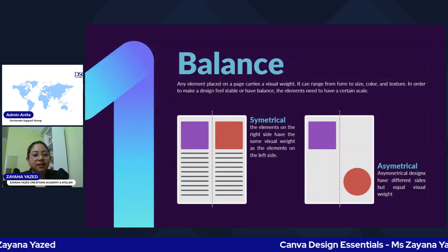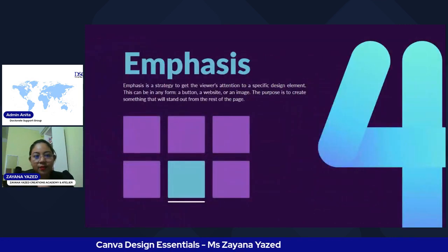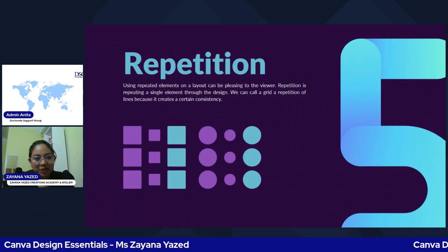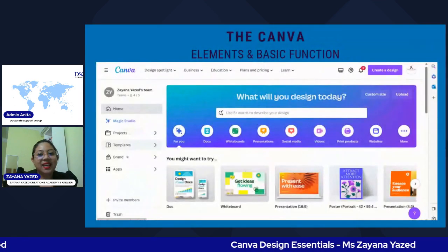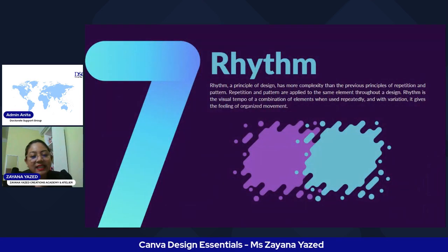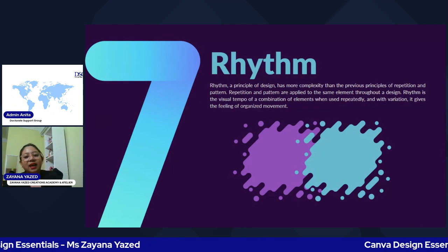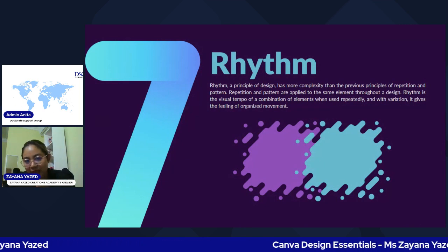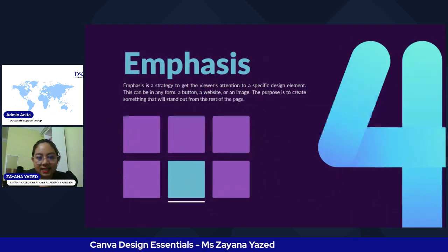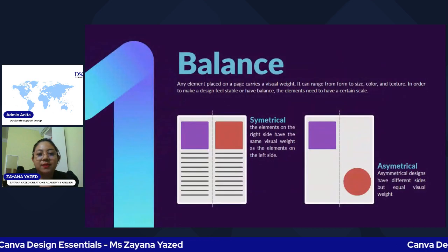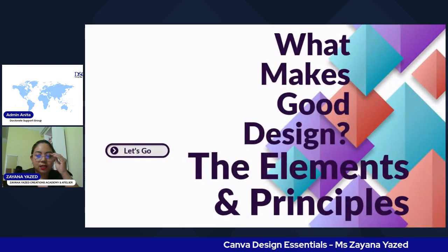Okay, so it must have balance, the unity, the contrast, the emphasis, the repetition, the pattern, as you can see there, the rhythm, and that's what 7 elements of design that you need to know. So in my workshop later next week, I will show you what are the meaning of each of this. So we have 7 principles of design.